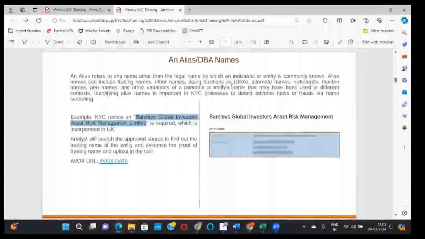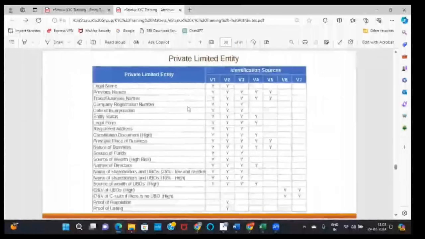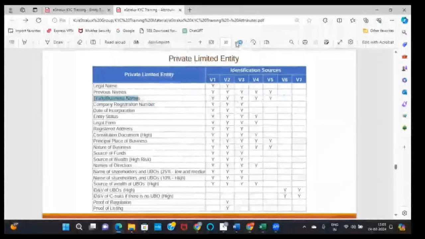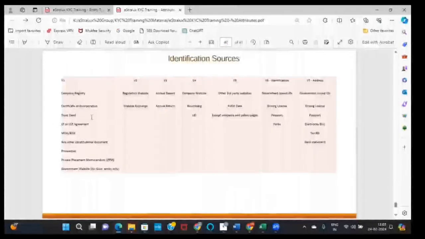First of all, before identifying the DBA name or the trade names, we need to check what are the sources to collect this name. So just go to page 30 for private company. For trade name, business name, we can source this information from these sources from V1 to V5. And now what comes under V1, V2, V3, V4, V5? Let's check this. So these are the sources which come under V1 to V5.